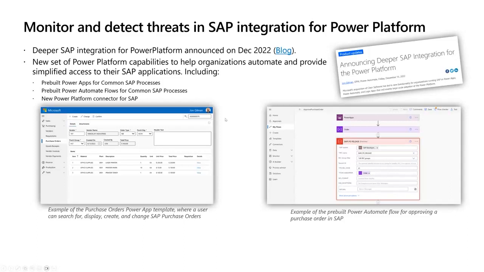Last December, we actually announced a deeper integration between Power Platform and SAP. You can see the blog here. A link to the blog will be in the chat soon. And that means that we have a new set of Power Platform capabilities to help organizations automate and provide simplified access to their SAP applications, including things like pre-built Power Apps for common SAP processes, pre-built Power Automate flows for those processes, and new Power Platform connectors for SAP. And you see some examples here of how it looks graphically.